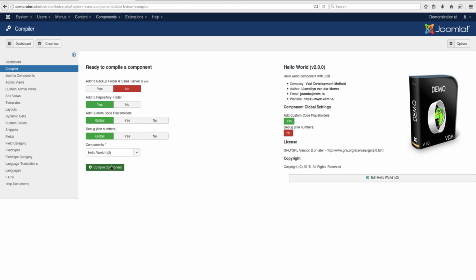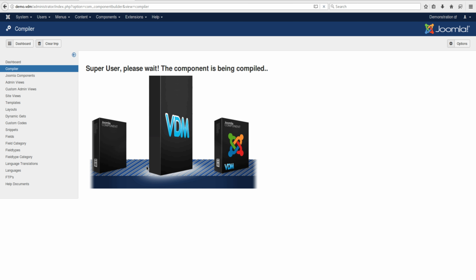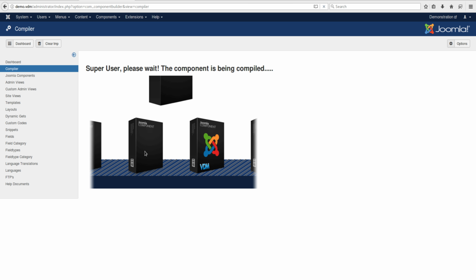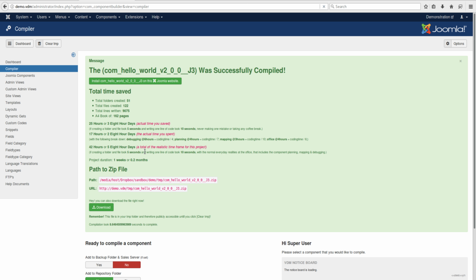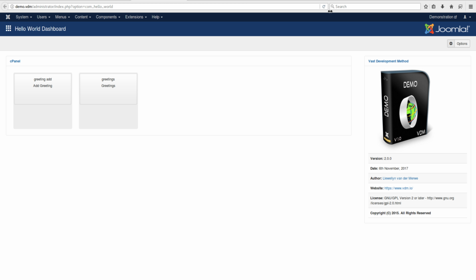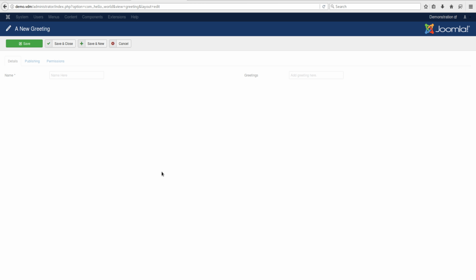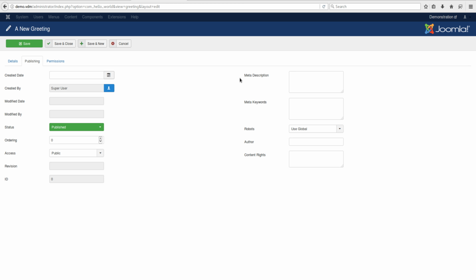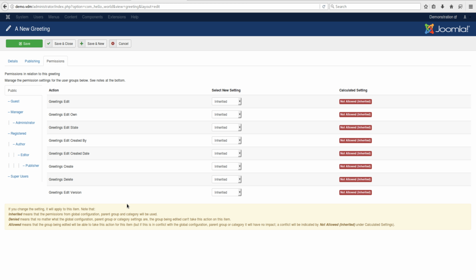And that's usually how things go. We go make a change, we come back to the compiler, compile it, install it, and go look at the component. And also, when it gets a little bit more advanced, we can not only go and look at the component in Joomla, but we also go and look at the code. So there we got it. The 2 icons are in place. If I click add on greeting, we see that there's the name, there's the greeting, and there's also all these other fields added by default. So the created and the metadata and the permissions are all in place.